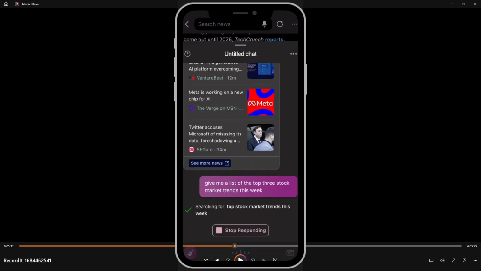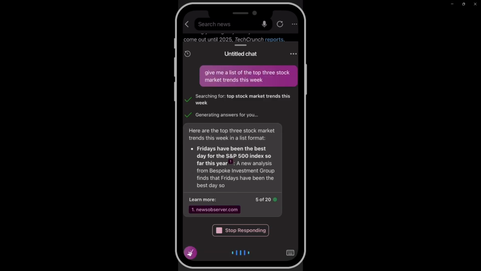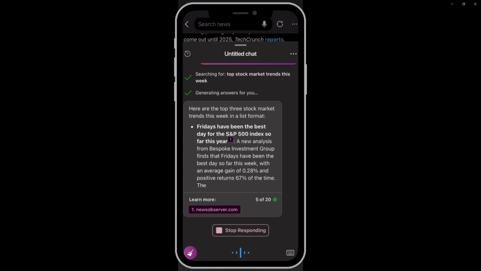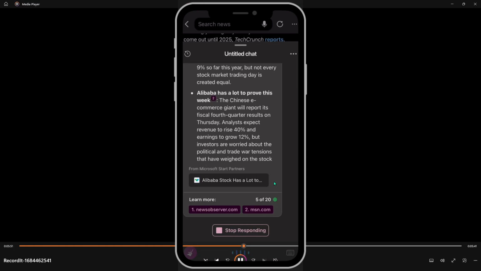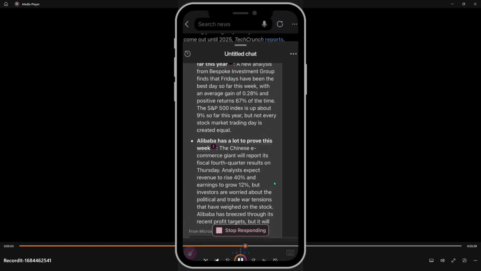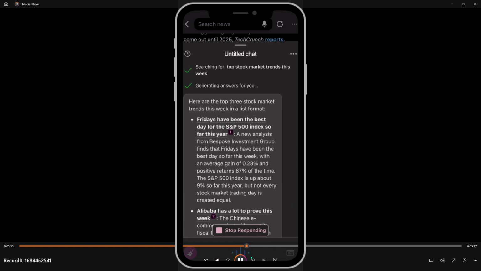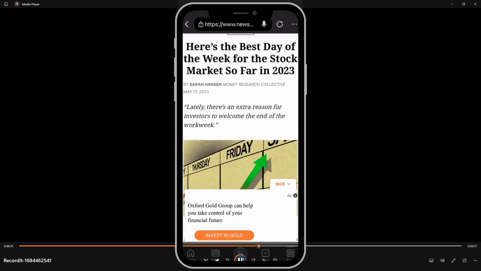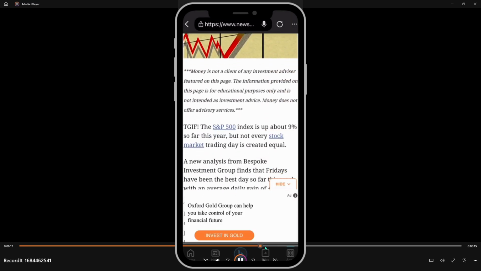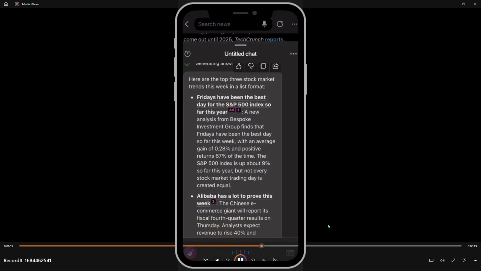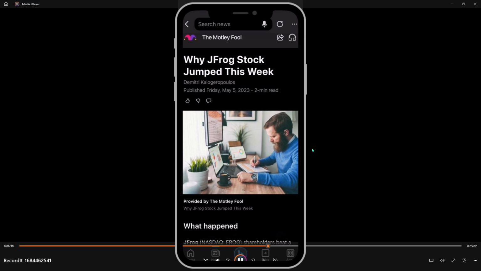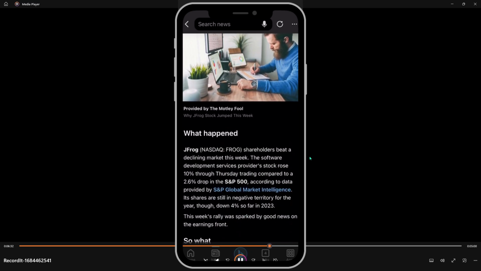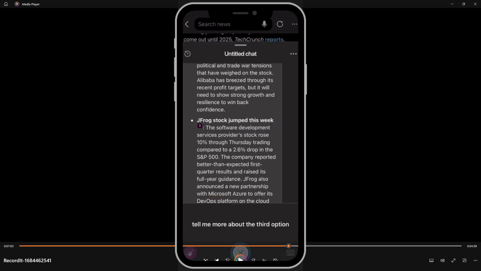Right now, I'm asking it to give me the top 3 stock market trends. So let's take a look at what it gives us. Here are the top 3 stock market trends this week in a list format. Fridays have been the best day for the S&P 500 index so far this year. A new analysis from Bespoke Investment Group finds that Fridays have been the best day so far this week. Alibaba has a lot to prove this week. The Chinese e-commerce giant will report its fiscal fourth quarter results on Thursday. But investors are worried about the political and trade war tensions that have weighed on the stock. Alibaba. All right, that's pretty cool.